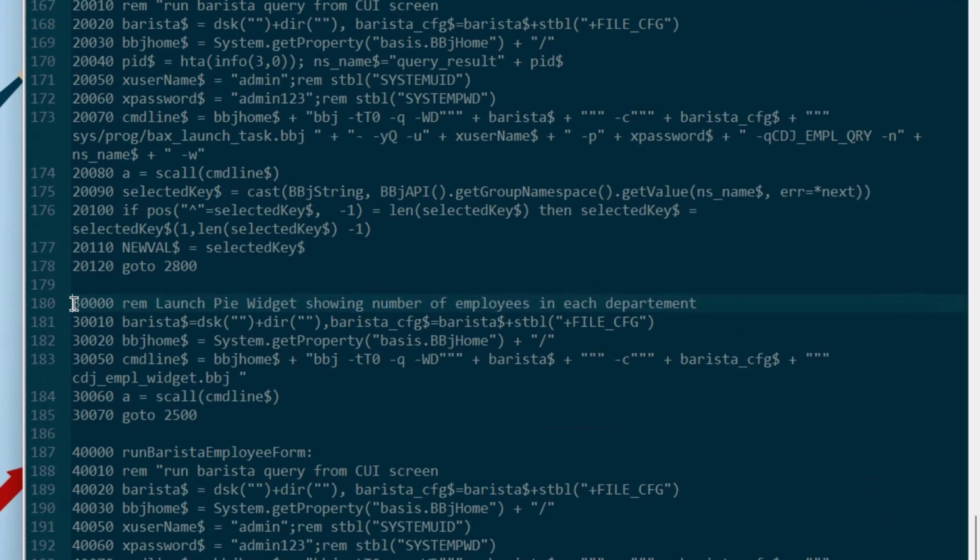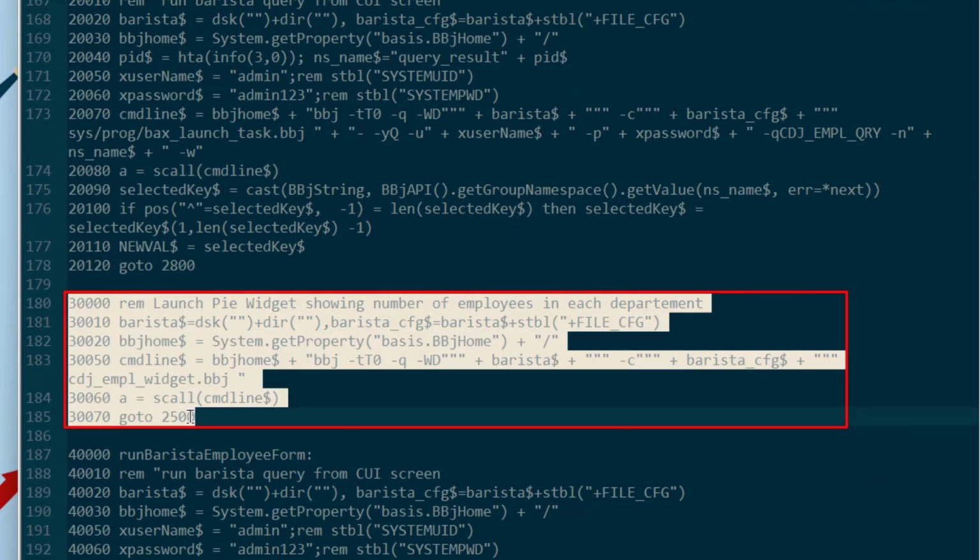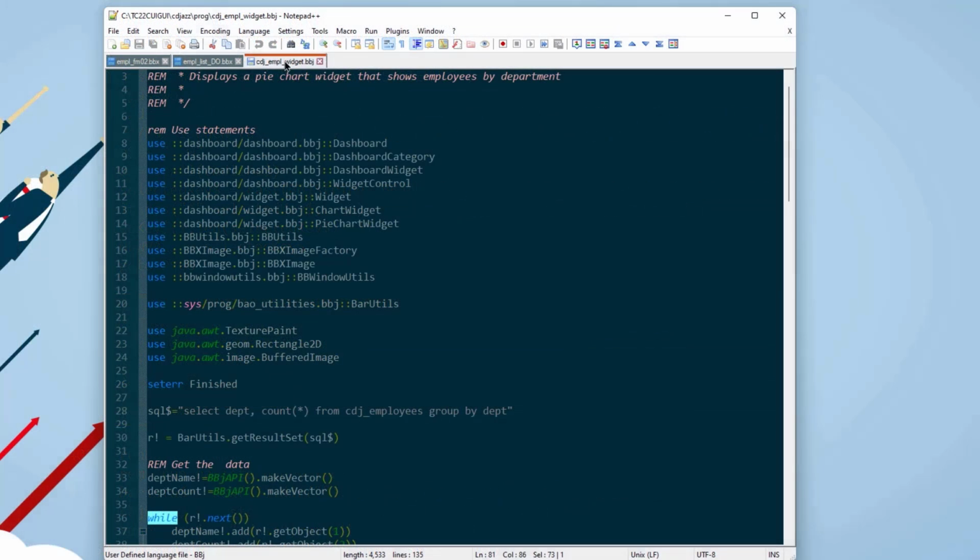For our pie chart, we set up our command line to run a new BBj program. The employee widget code is based largely on dashboard and widget demo code that ships with BBj, so I'll just run through the pertinent bits.